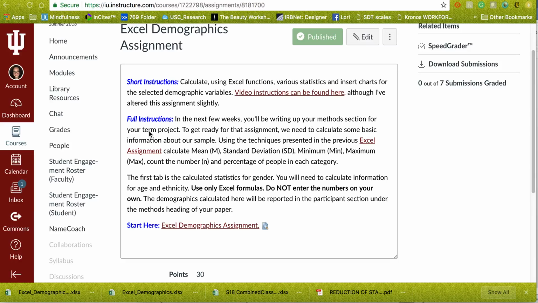You actually have your methods due this week as well. This part just applies to students who take this in a regular 16-week course, but you use the same type of formulas that you used for the Excel assignment for calculating the mean, standard deviation, minimum, maximum, etc. I have the first tab set up to calculate statistics for gender, and then you'll need to calculate the statistics for the age and ethnicity. I want you to use only Excel formulas, and I don't want you to just enter numbers.